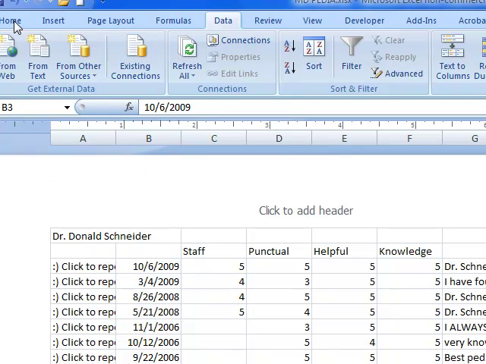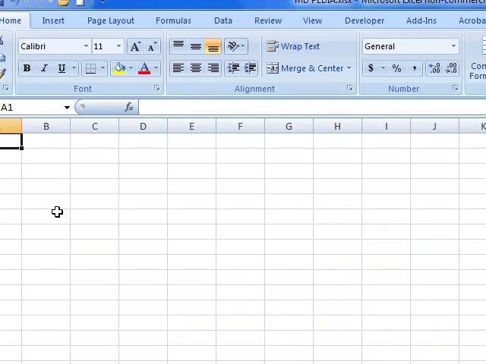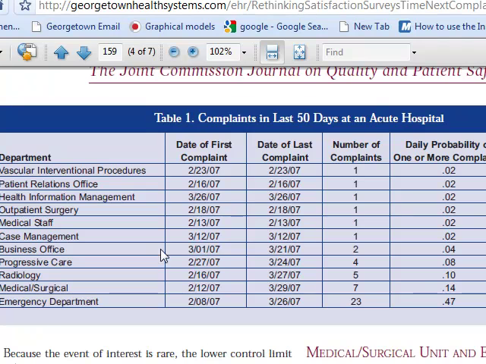We create this summary table by pressing Insert and going to Insert Sheet. So we are on a new sheet. The kind of data we want to create is shown in Table 1 of the paper in the Joint Commission Journal that we have enclosed in the assignments.